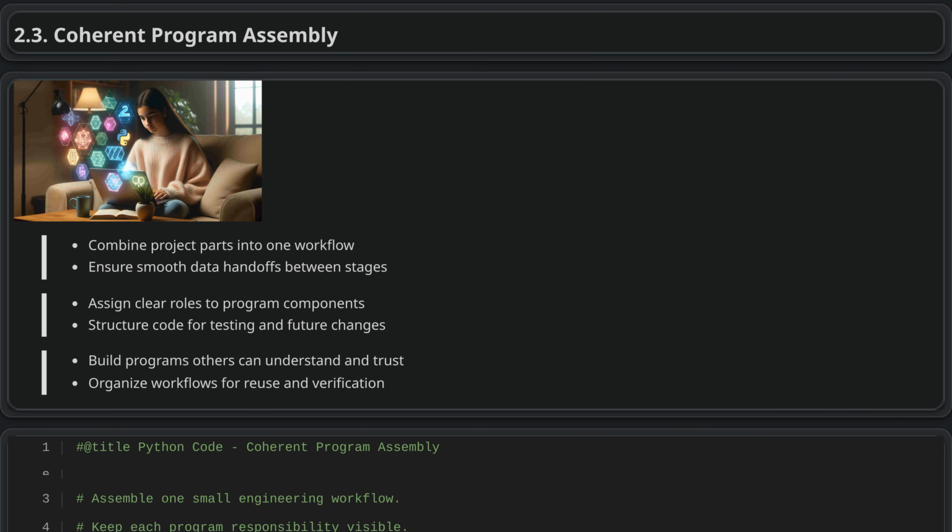Coherent program assembly means connecting every part of a Python engineering project into one smooth workflow. Data is gathered and checked, organized, processed with numerical methods, verified, and prepared for reporting. Each stage should pass its results cleanly to the next, so functions, files, data structures, and algorithms work together as a unified system.